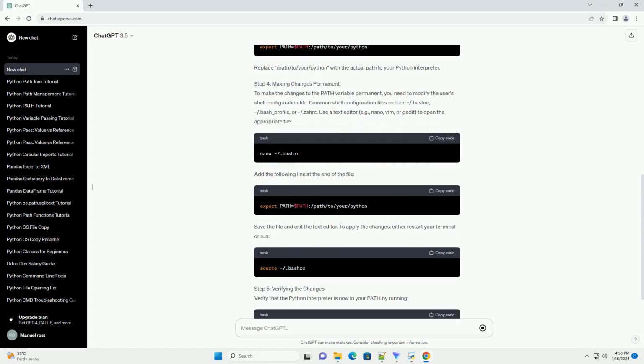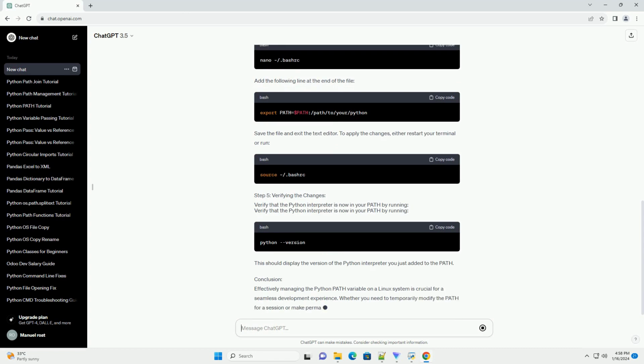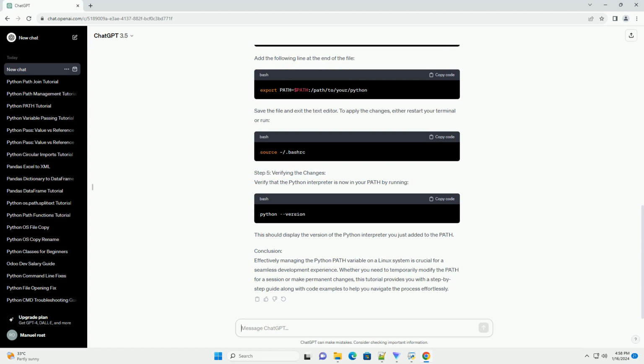Step 1. Understanding the path variable. The path variable is a colon-separated list of directories that the system uses to search for executable files. To view the current path variable, open a terminal and type.